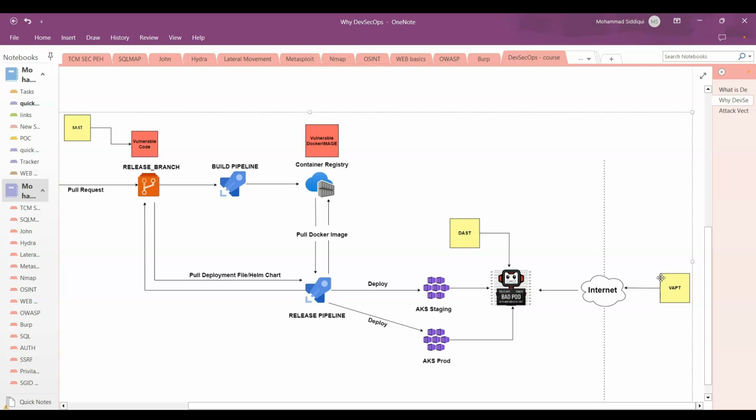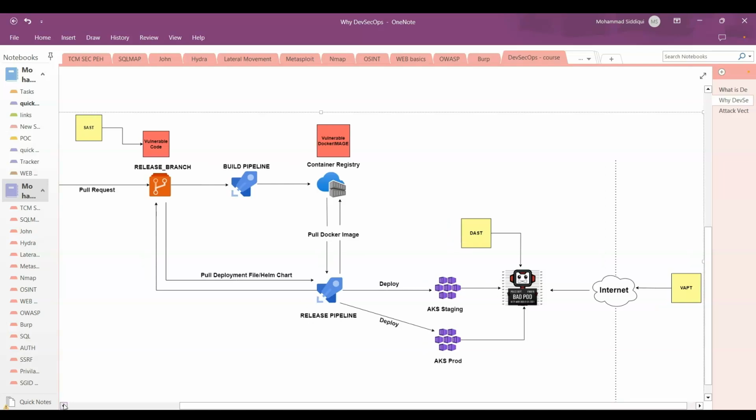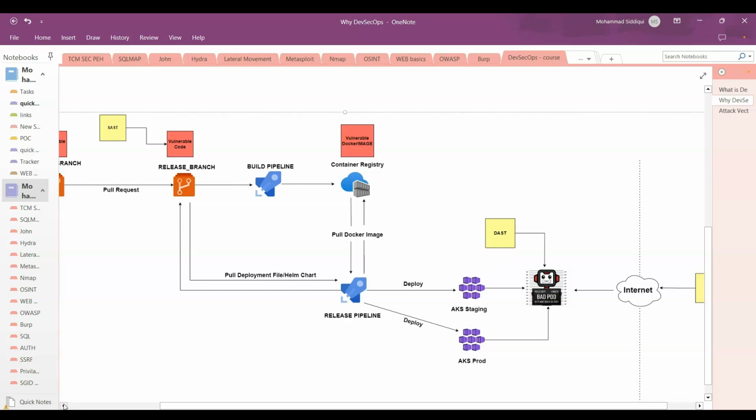Okay, so what is DAST and what is a VAPT? Both are doing exactly the same thing, but just by sitting at a different face of the application. This is internal facing. This is external facing. So first, let's understand what is DAST. SAST and DAST go hand in hand with the name, but they are completely different.